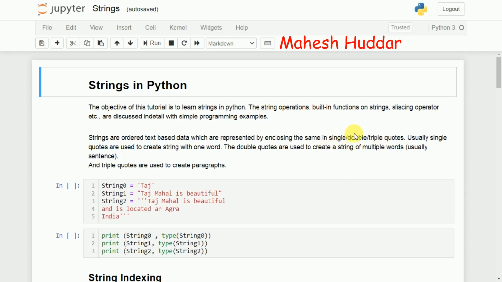It is not a hard and fast rule that if you want to create a single character or a word, we need to use single quotes. We can use double quotes also. It's not a big issue. But whenever you want to create a string consisting of multiple lines, in such case we need to use triple quotes.